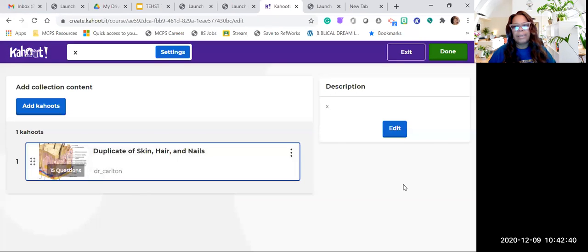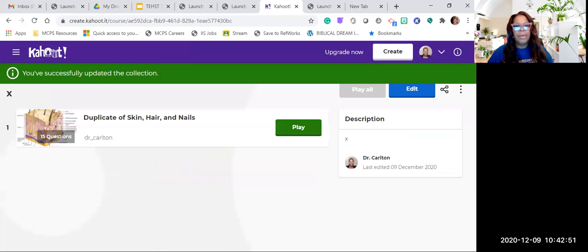So I can click done. I like what's there. That's great. I can also add another Kahoot that will go up under there. So you can do all kinds of things, but click done when you're finished, and then it will go into its own collection. And then you just keep on adding from there.